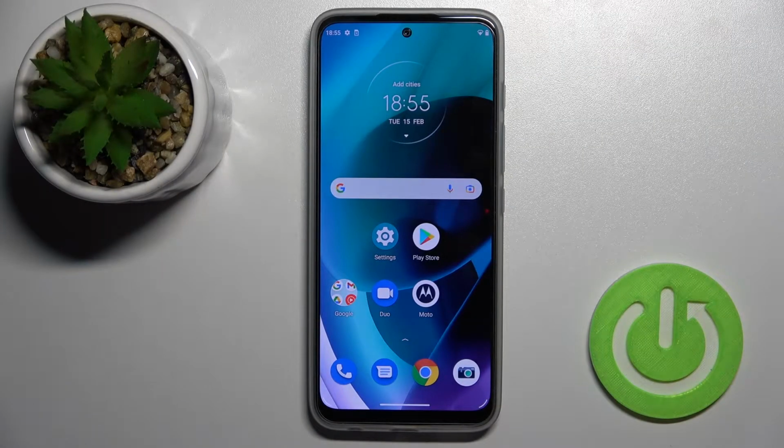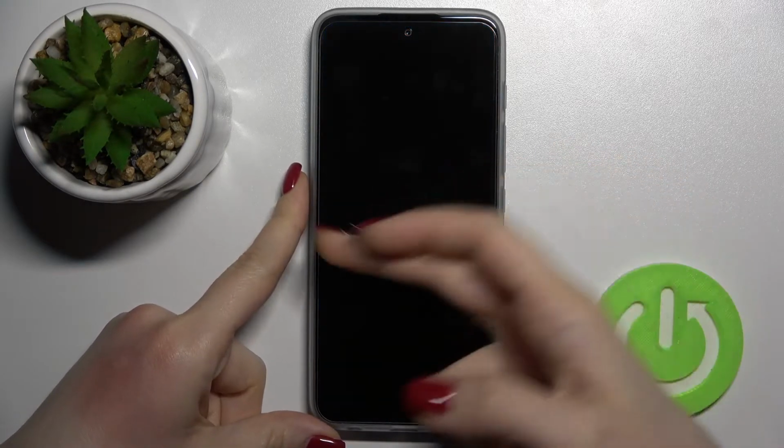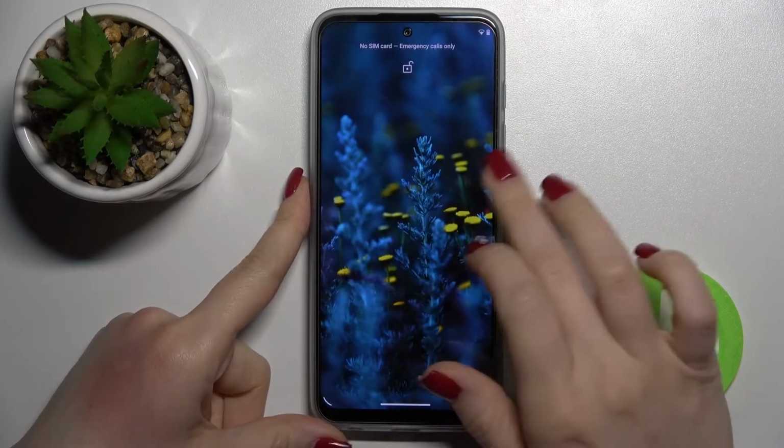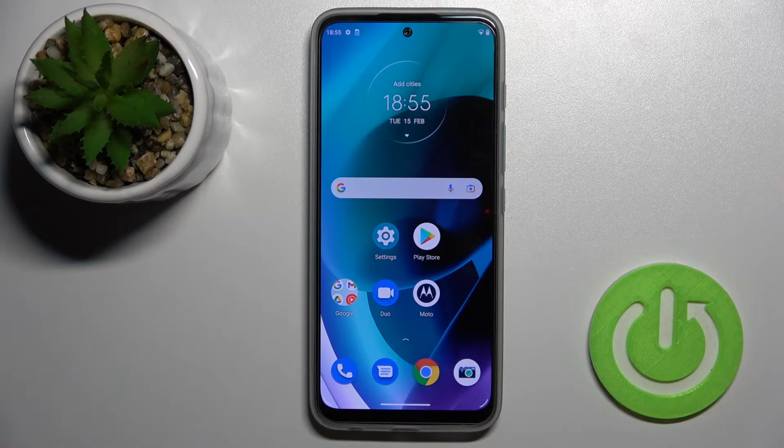Welcome, today in front of me is the Motorola G71 5G, and I'll show you how to turn on the always on display feature on this device. So in the Motorola G71 5G we can't enable the AOD feature by default.